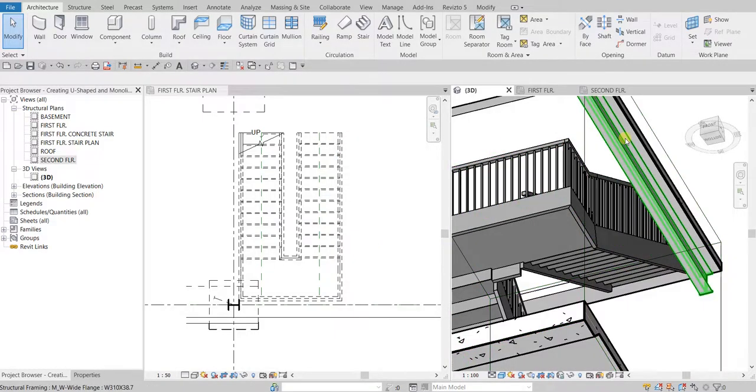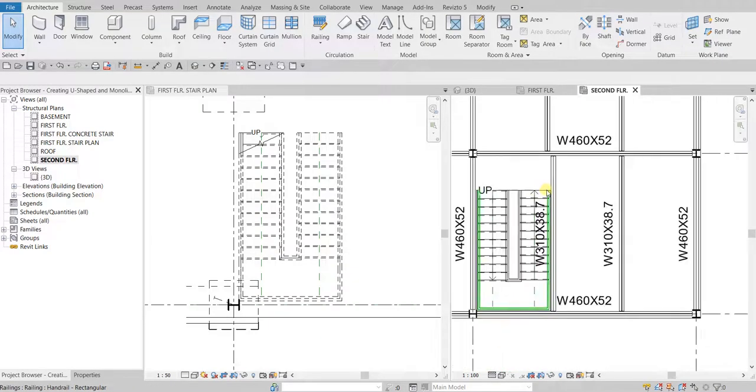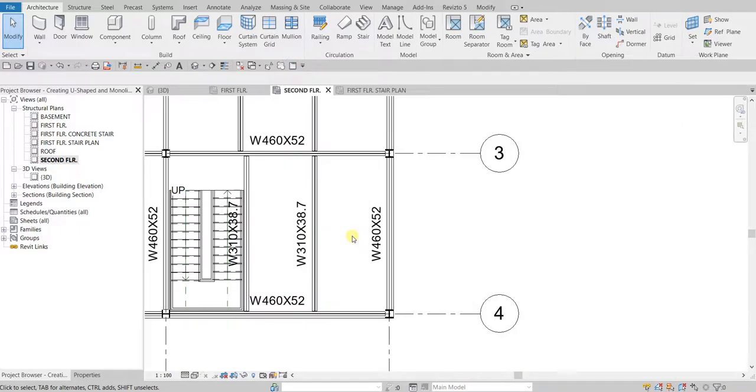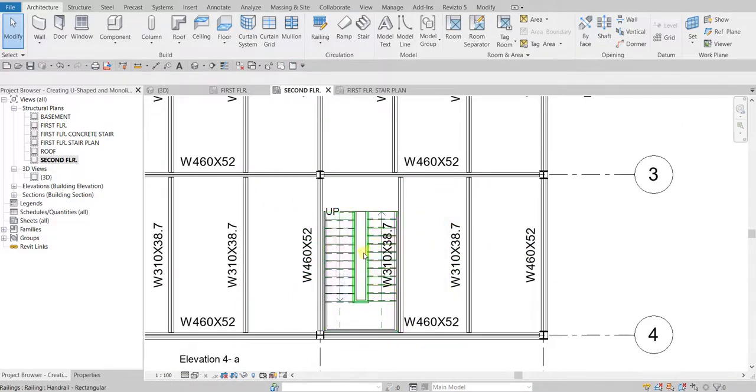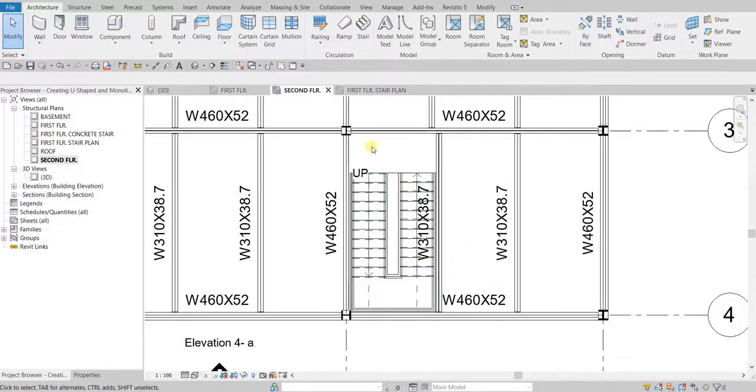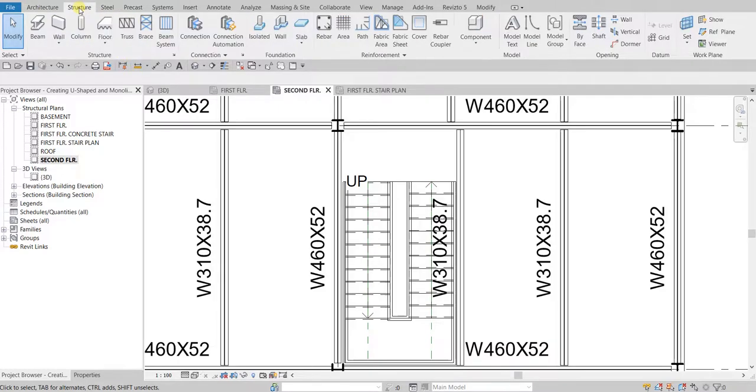So from my second floor again, going back to the second floor, I'm going to tile views to activate it, to make it my main view and maximize the view. So I'm going to create a beam here.